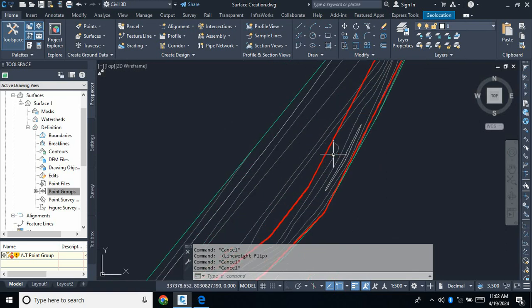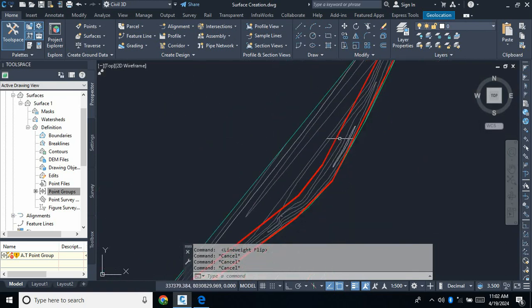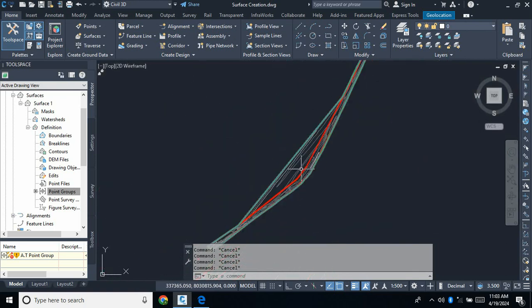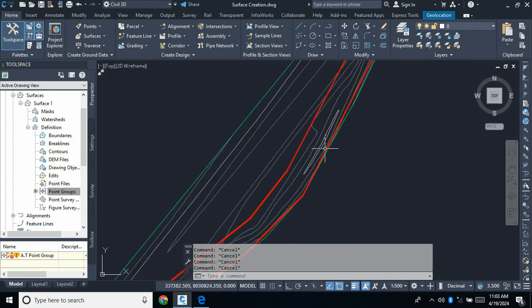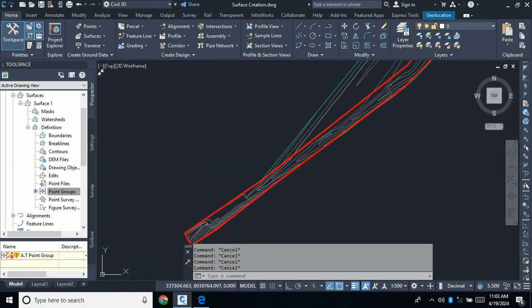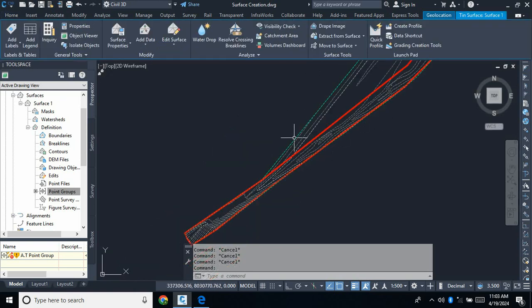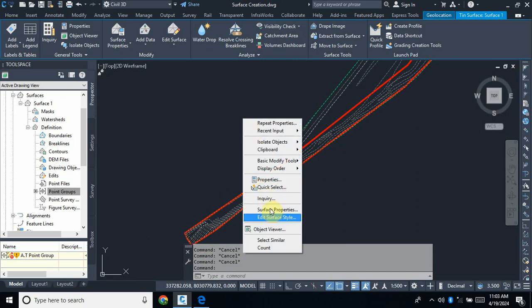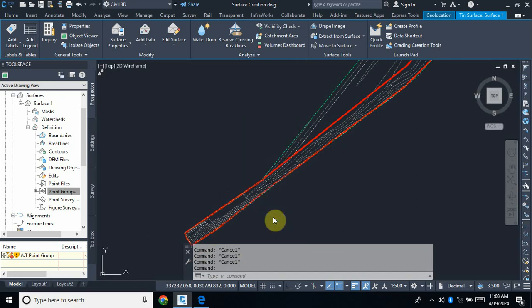So we want to trim all the contours which are outside our new boundary. So how do we go about it? Before we trim anything, we want to hide this borderline of our contours, or of our surface. So what do you do? You select the surface, you right click, you navigate where it says edit surface style.